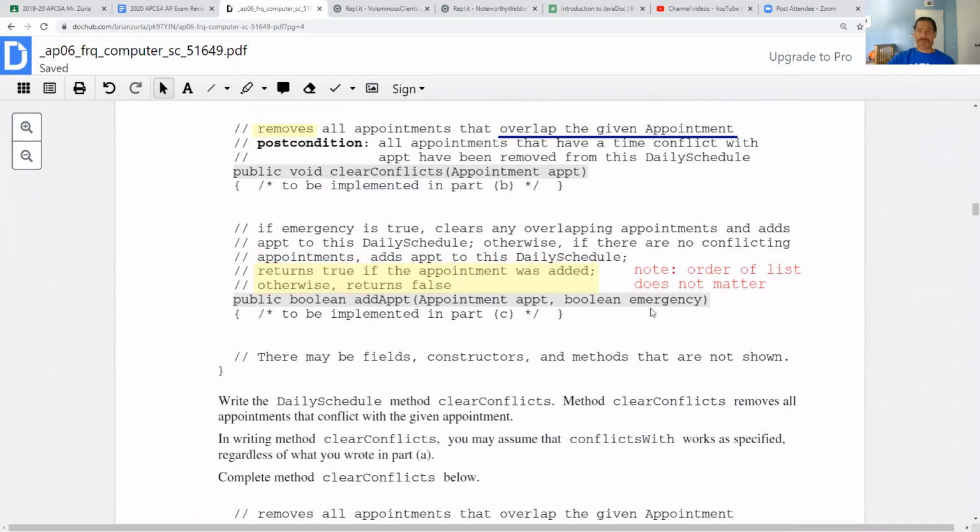So this Boolean emergency variable, if it's true, we've got to shove this appointment in no matter what, even if there are conflicts. So if it is an emergency, what we could do is clear the conflict, okay, with our method that we just wrote in part B, or maybe conflicts, there might be more than one, and then we'll add it. Anytime we add an appointment, we're going to return true. It's a Boolean return method.